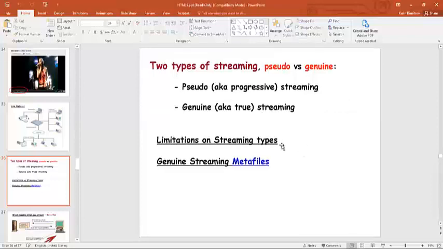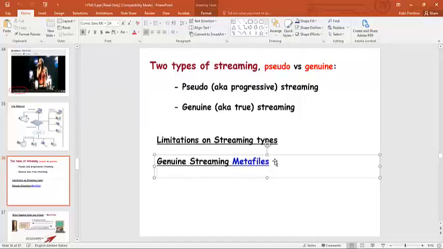What are the limitations on streaming types? Because video and audio data type can be quite large, compression is an integral part of streaming. With pseudo streaming, we use pre-compressed files, and it only allows users to view the streamed media sequentially. You cannot skip to a set point in the stream. With genuine streaming, it allows the user to navigate to any point in the stream, but it requires dedicated server software to do this. So genuine streaming files must be prepared specially for delivery. It makes use of meta files.